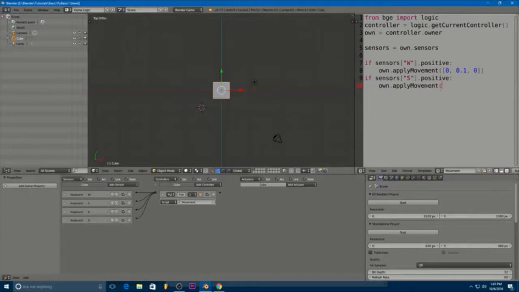And we can do open parentheses and an open bracket. And then we're going to want the S key to move it down on the y-axis. So we can put in a negative 0.1 here, a comma, 0, close bracket, and a close parentheses. Okay, so I'm going to go ahead and add the A and D, and I'm just going to use values on the x-axis, and then I will be right back.